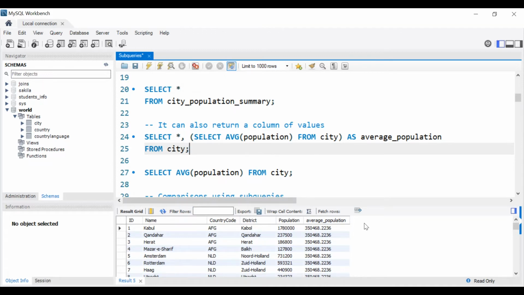So now it has no meaning, but there are some cases where you will be asked to add a column of values, for example, as a reference. Okay, so this is about the first type.